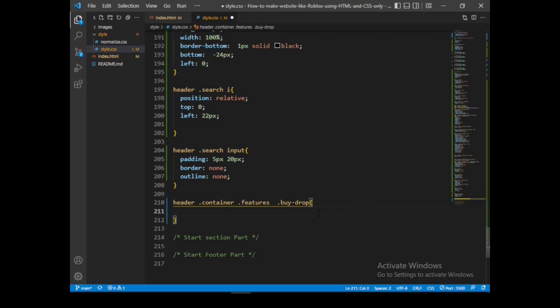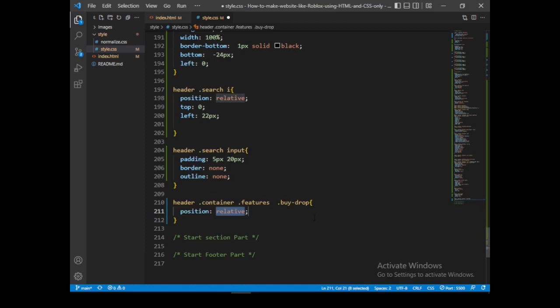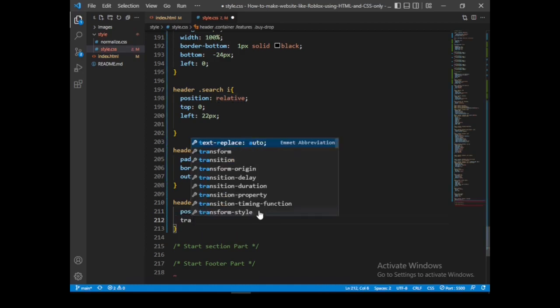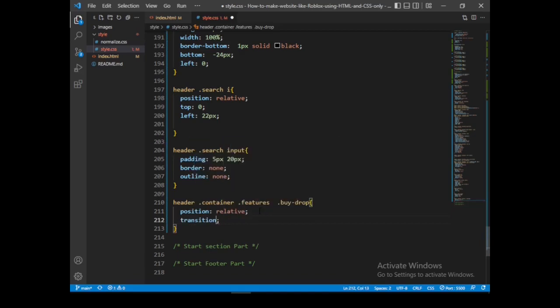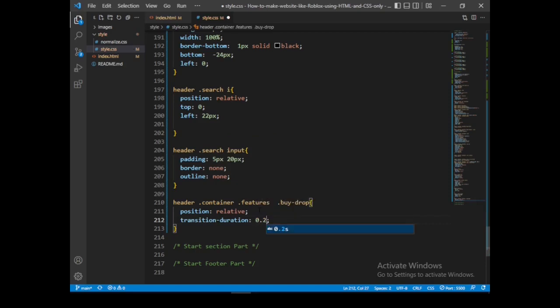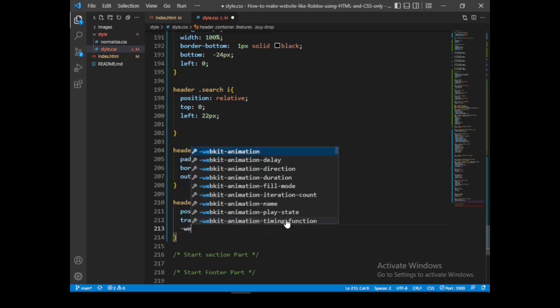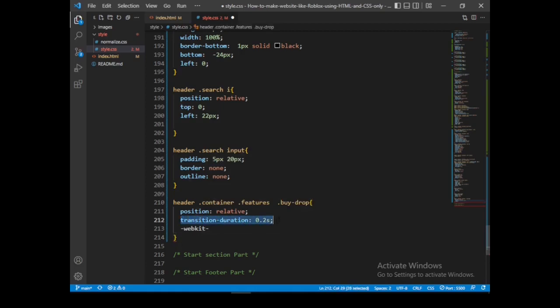Okay, let's have position relative, transition duration 0.2 seconds. Then, so that it applies for all browsers, we have to use WebKit.